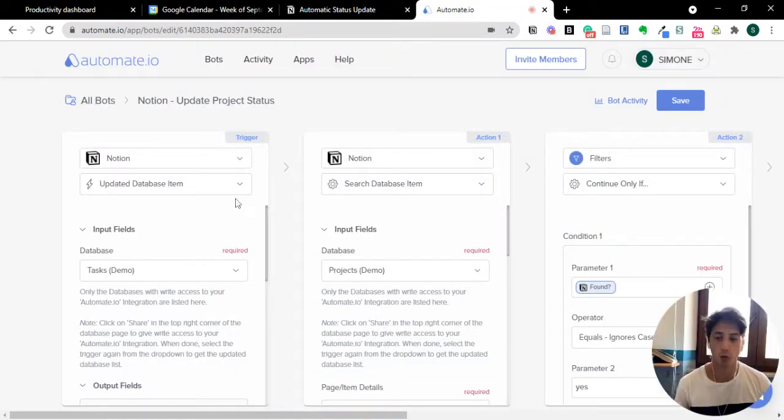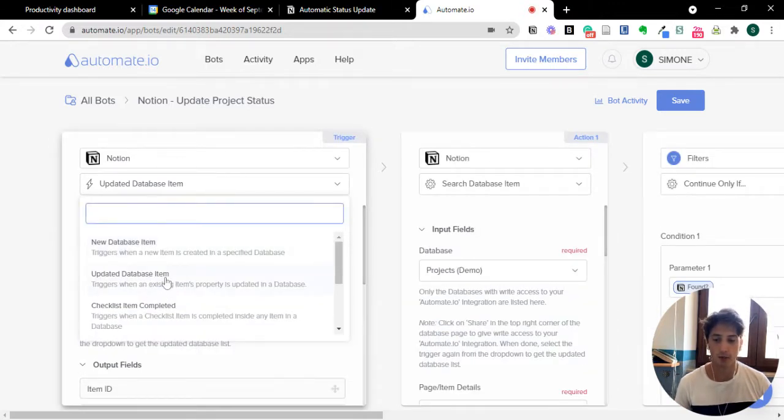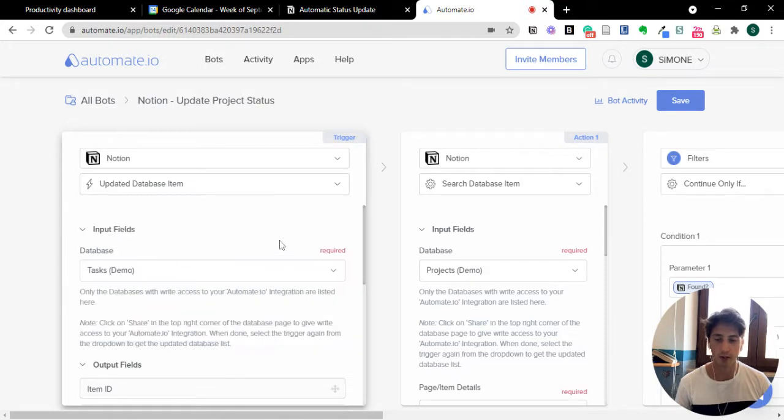Now, first off, we have the trigger, and the trigger here is updated database item, this one right here. And the reason for this is that we want to look for updated tasks. And in particular, when a task status changes to done, we want to look for the related project, check out the status of that project, and the progress bar in particular. Because if the progress of that project is 100%, then it means that the status is done. And so this is what we set up here.